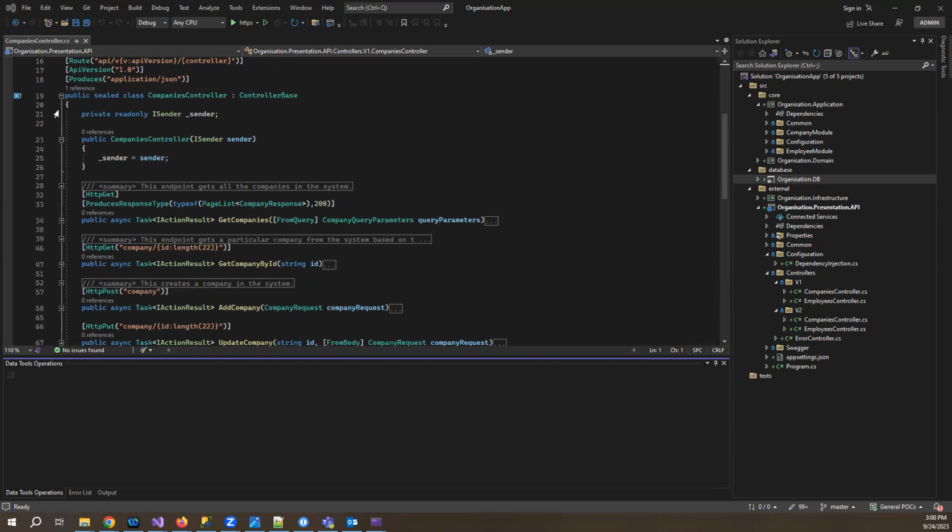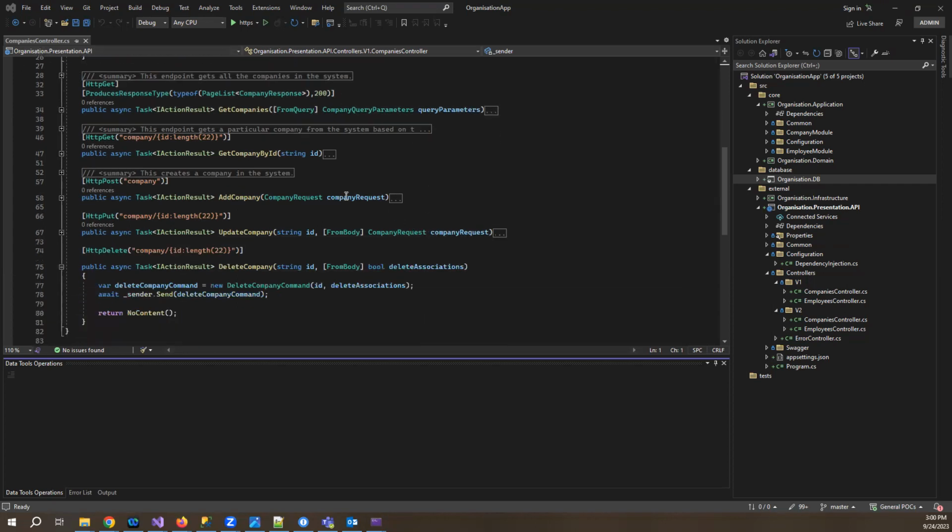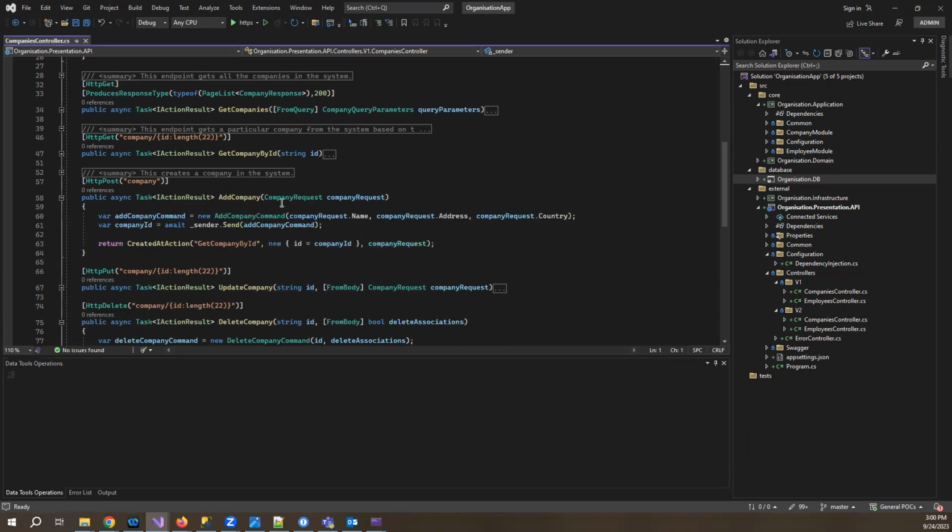If you see here, we have a company controller, and in that, let's take, for example, the add company method. In the add company action method, we are taking in the company request as an object, and then we are converting it to add company. So this is the manual conversion, or manual mapping, which we are doing.